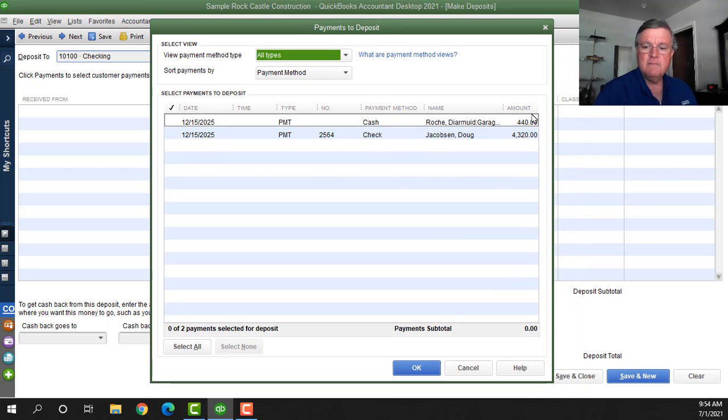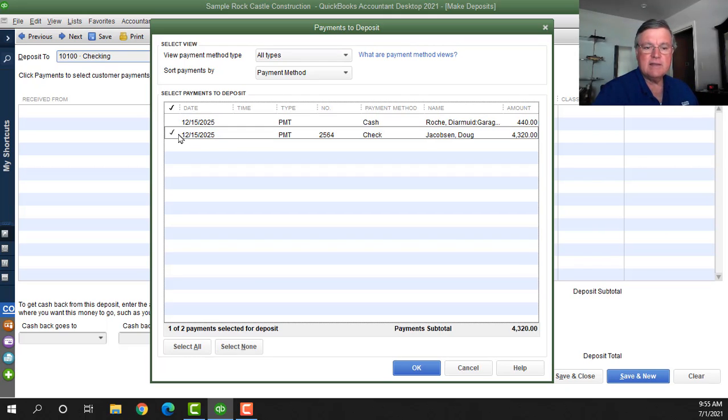Here are the payments that you have collected that you haven't taken to the bank yet, or perhaps I should say you have not recorded in QuickBooks that you have taken these to the bank. So I would select the deposit that I just made, which was for $4,320, click OK and make that deposit. And that's how I would record the deposit, not going to the bank register and recording it as income, because as income, I've doubled my income now, right? The invoice records income and the deposit in the register records income.